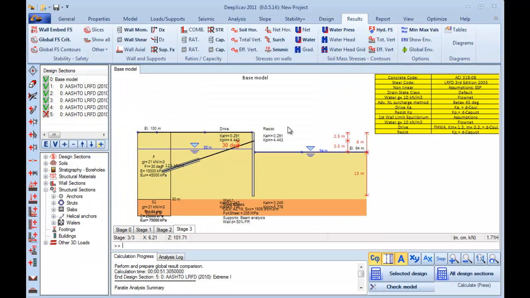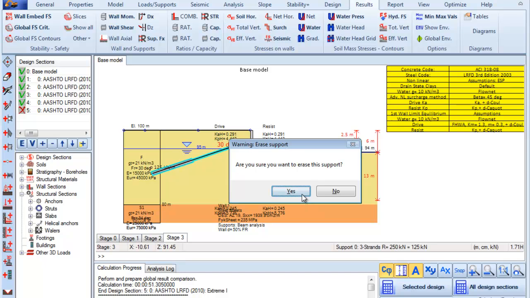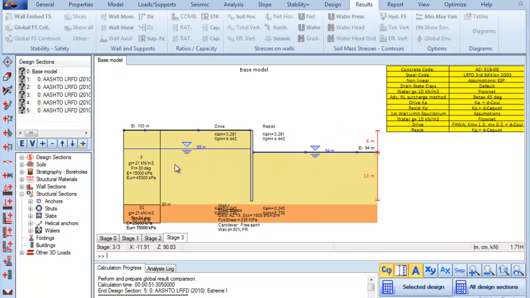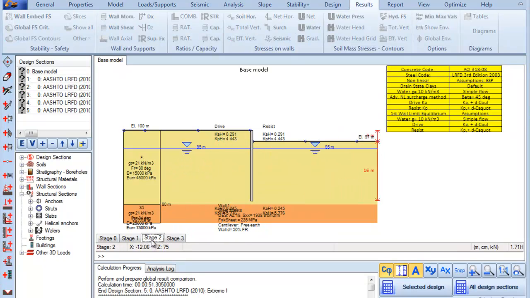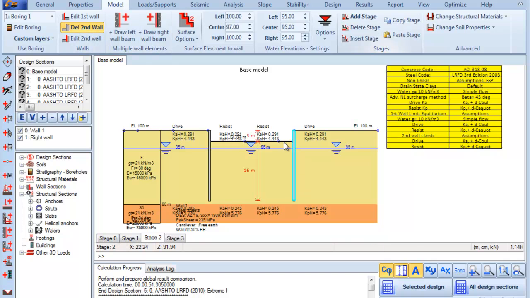Now we can choose to add a second wall to the model. First of all, we can erase the tieback support. And if we go to the second stage and to the Model tab, we can press this button in order to add the second wall.